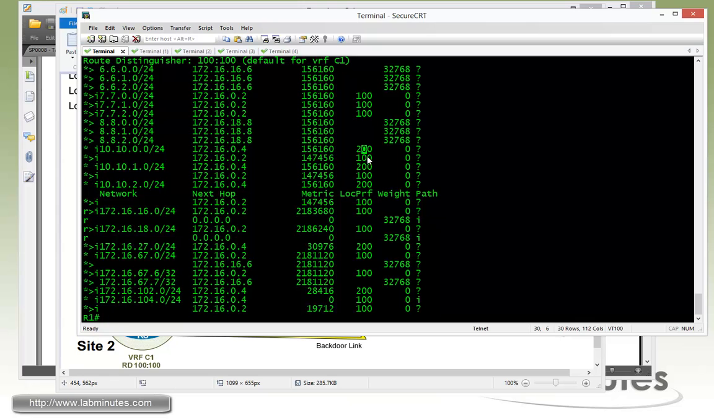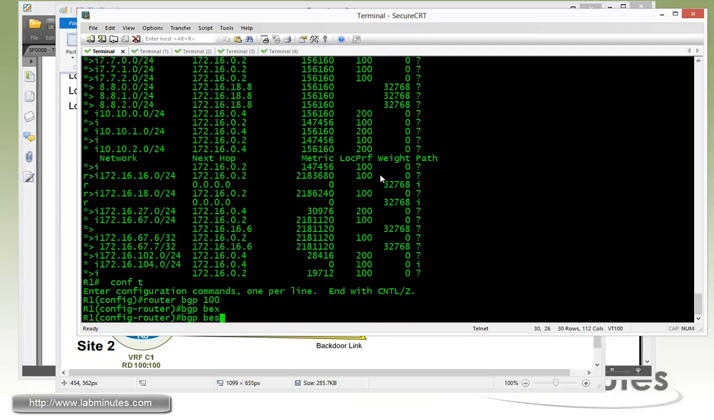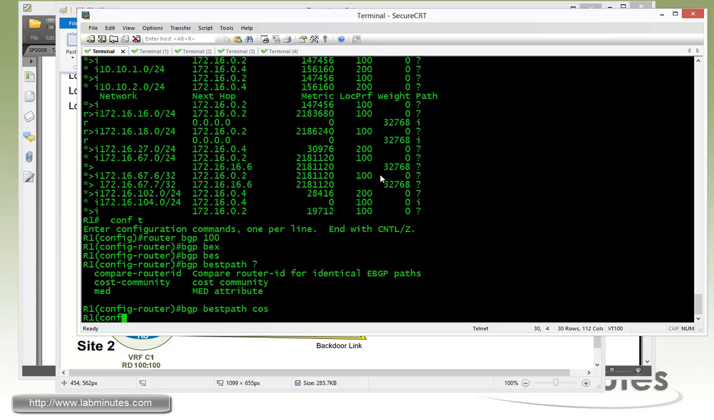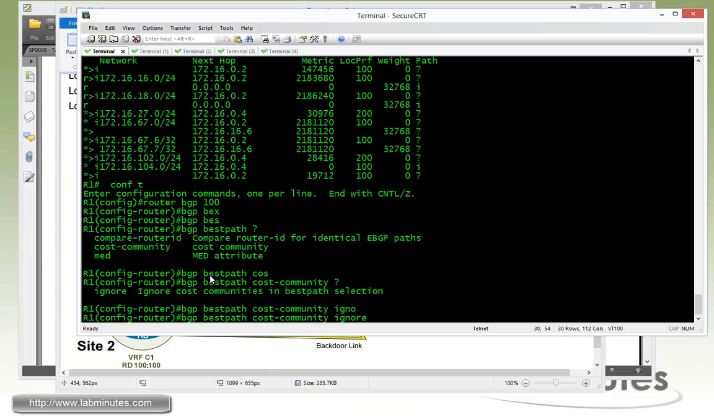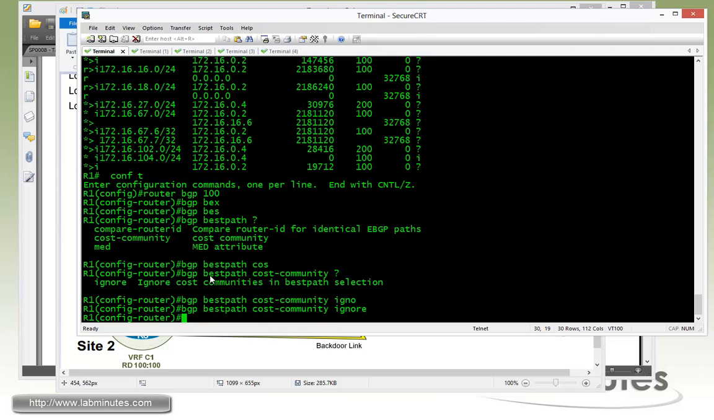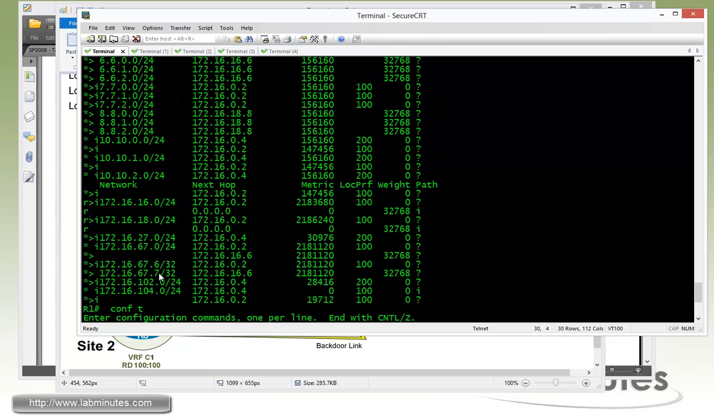value. Okay, and the way to override the default behavior is to use a command under the router BGP 100 called bgp bestpath cost-community ignore. Okay, so you basically tell the router to ignore the cost community and then revert back to the traditional best path selection rule. In this case, we're using a local preference. Okay, so enter on that, and hopefully the router R1 will start preferring the route with the higher local preference.